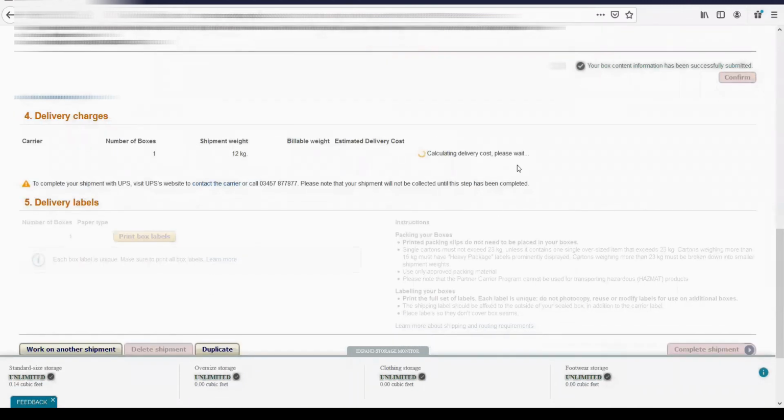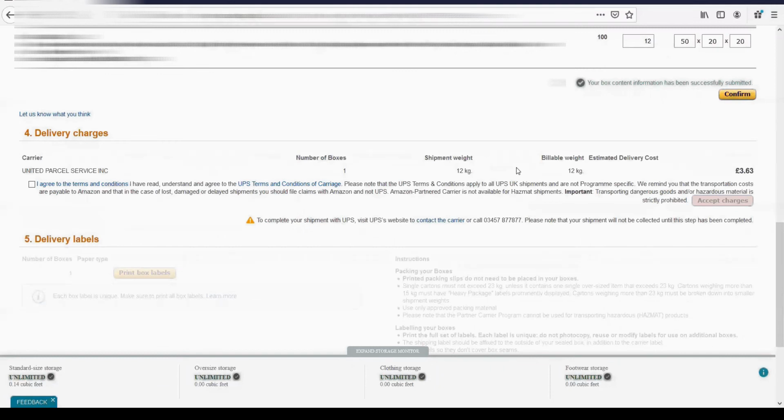So the next section to go down to is the delivery charges. So what you need to do first is click on calculate. Because we selected UPS in section 2, it's going to use the United Parcel Service, or UPS. It's confirming that I'm sending one box in at 12 kilos. And then that gives me the estimated delivery cost of £3.63.